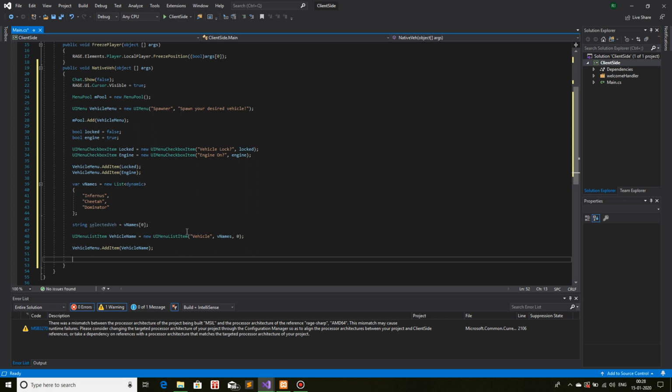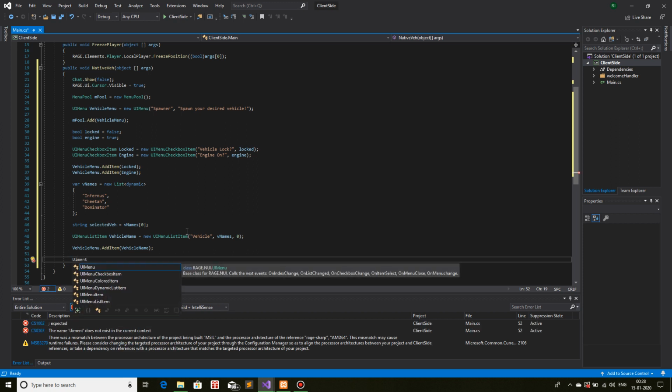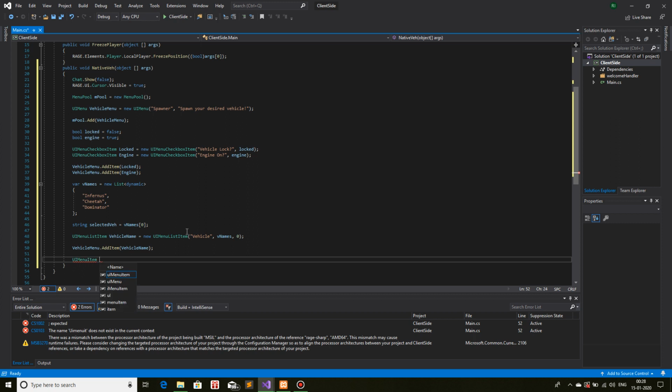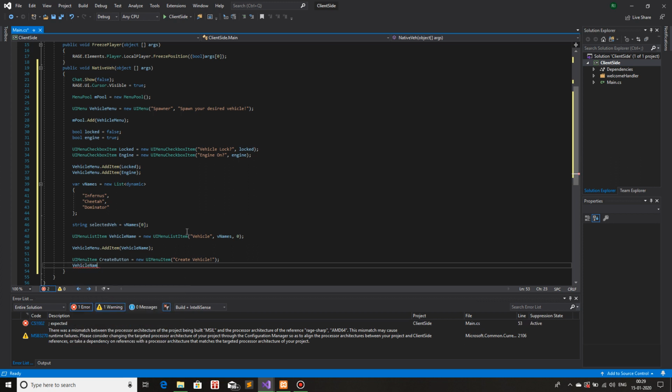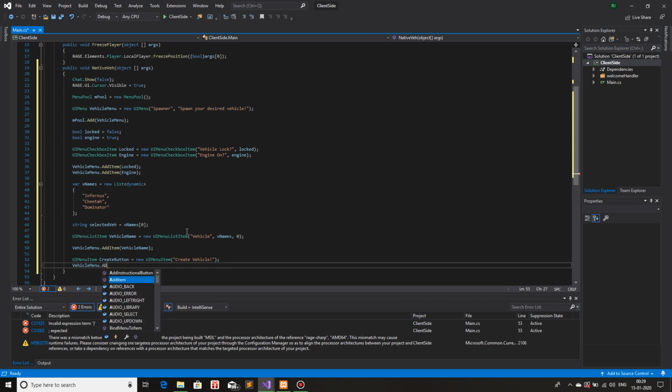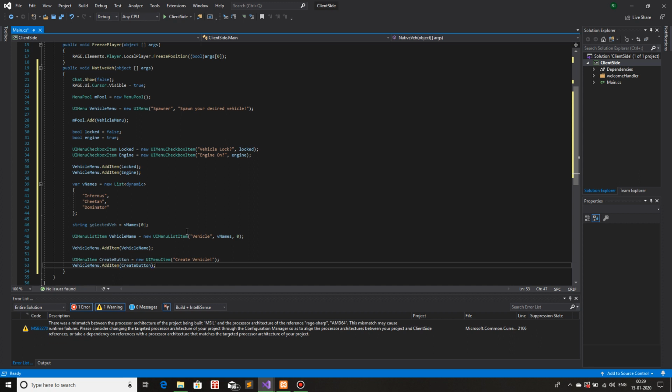So for this, we will need a UI menu item. Let's call this create button is equals to new UI menu item. This only needs one thing, the title. So create vehicle, and then we will add it to our vehicle menu, the UI menu. So vehicle menu dot add item, and then create button.